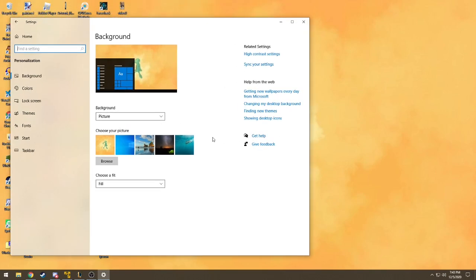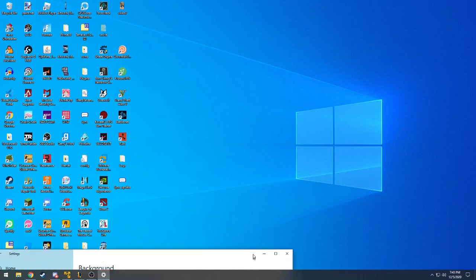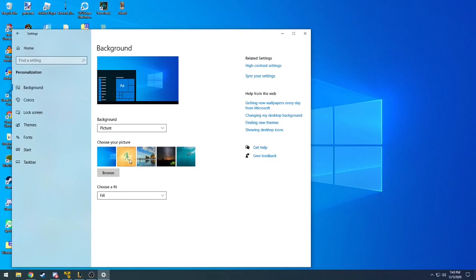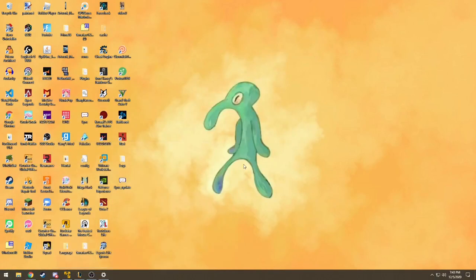And then I want to change it to this. I click on it, and then you can see it's changed. Oh, I accidentally clicked on it twice, sorry. I click on this, and it'll change my desktop to that. If I want to revert it back, I'll click on this, and it will change back to my original desktop wallpaper.